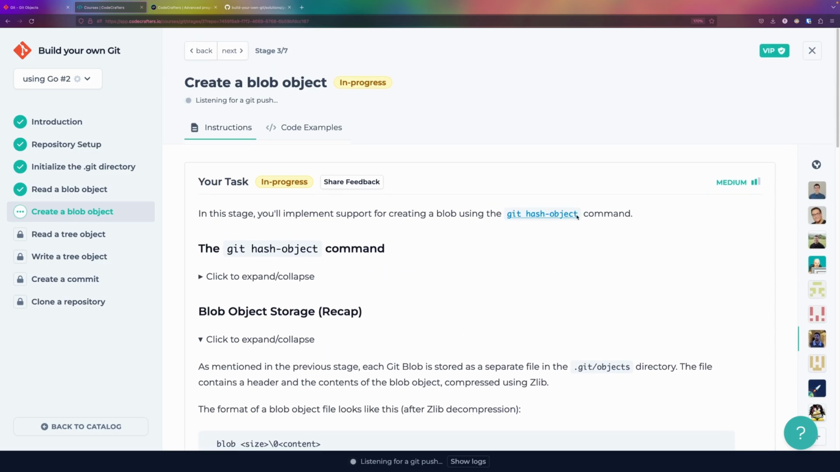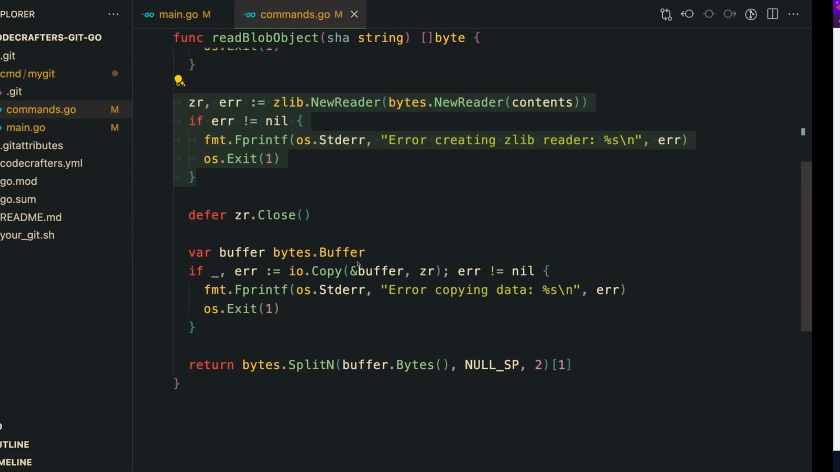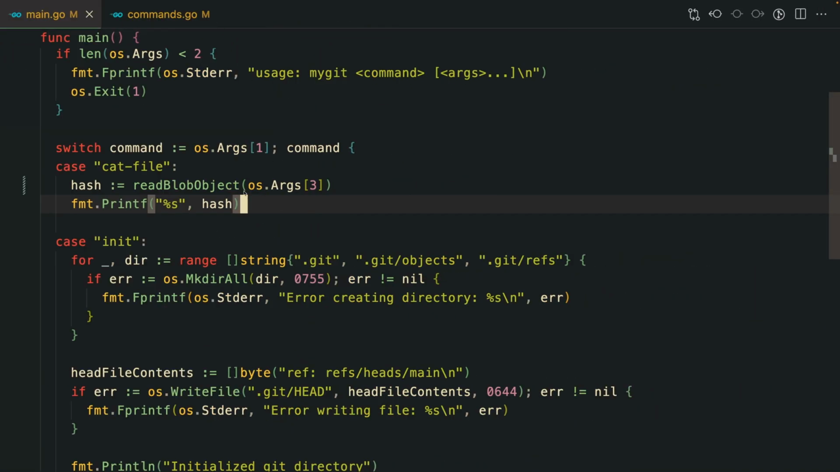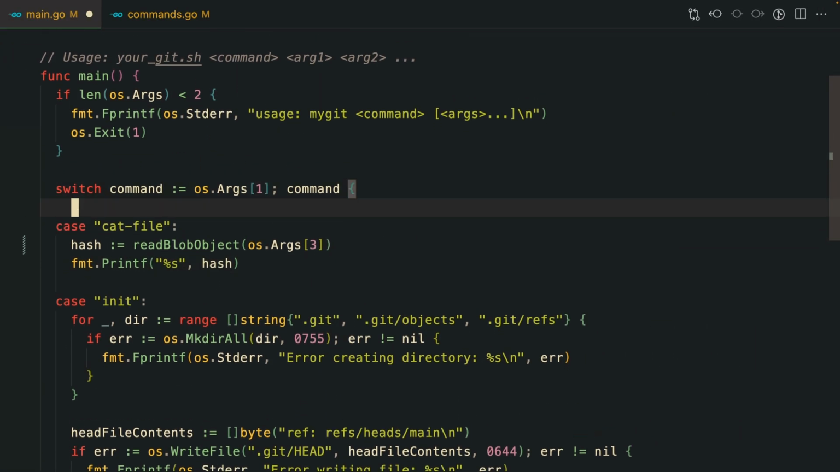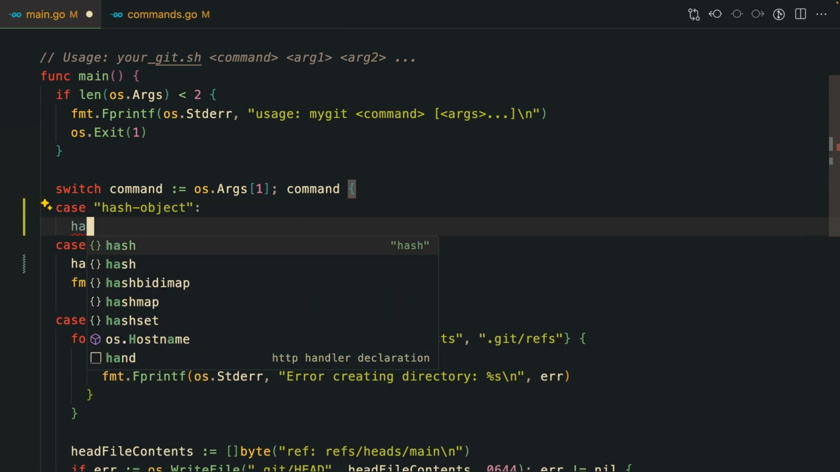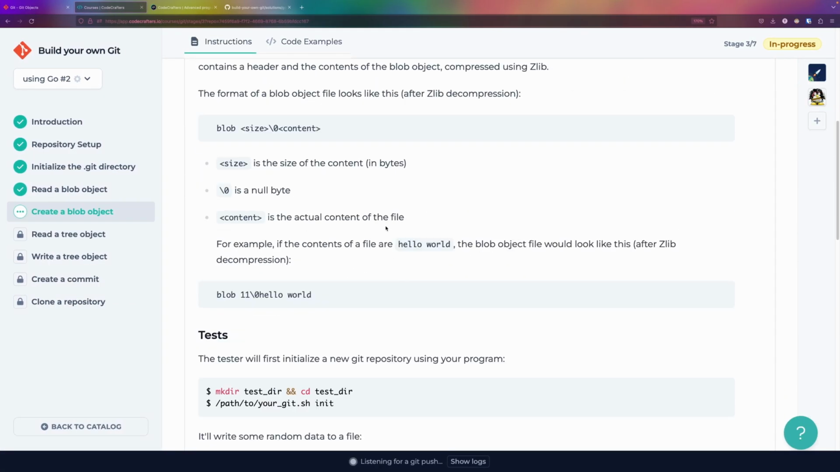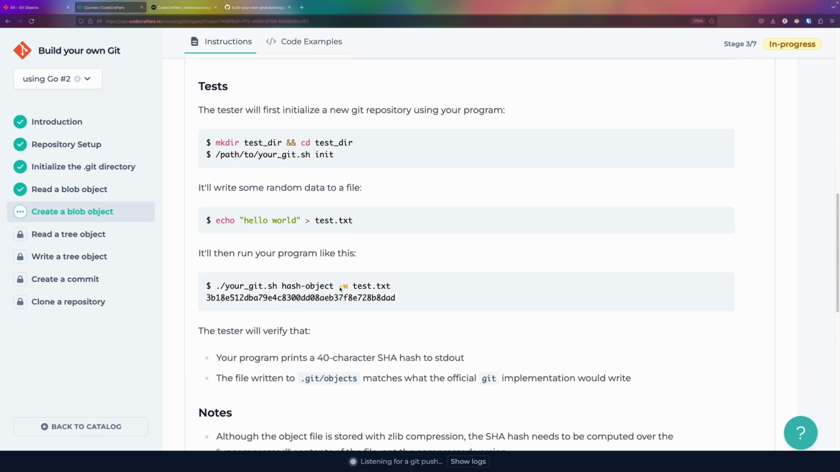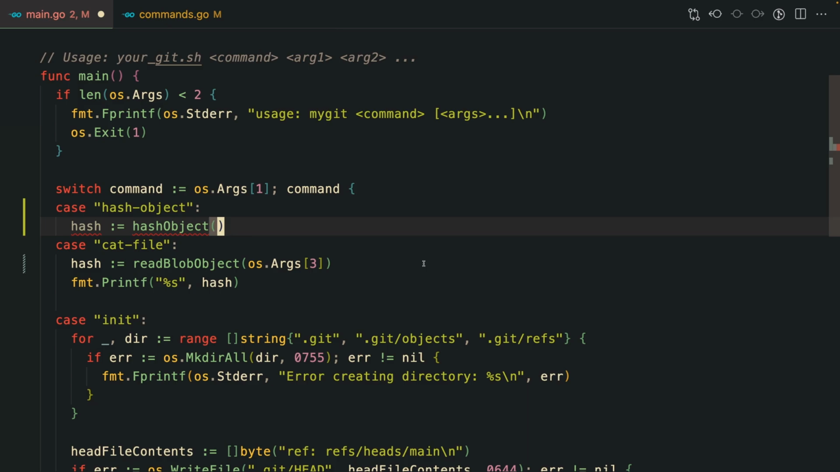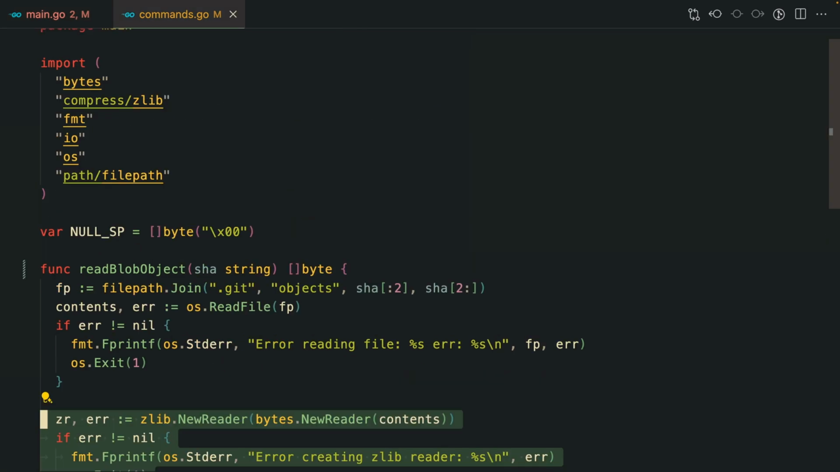And the name of the command is going to be hash object. So let's go here to the main and create a new case. And here we're going to also return hash, so we can just do hash object. And we're going to be receiving, I think, the same structure. We have a modifier, and then we have the file. We don't care about the modifier right now. I don't think that they test that. If they do, it's very easy to handle.